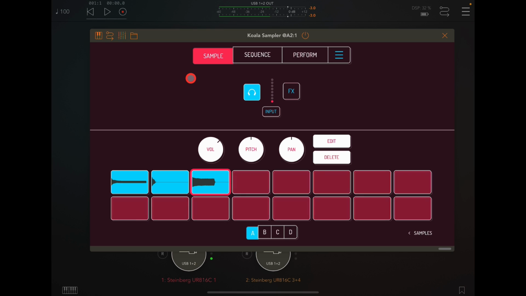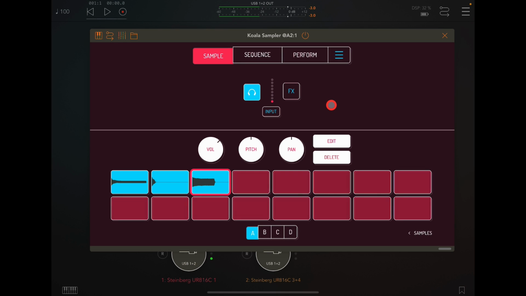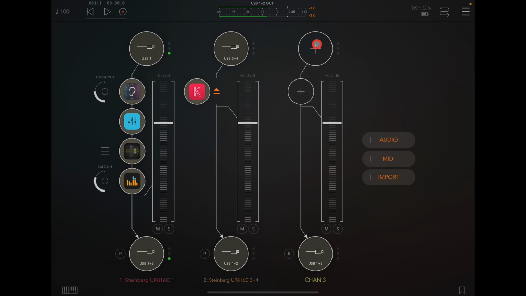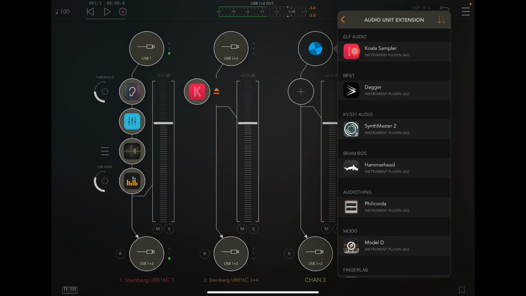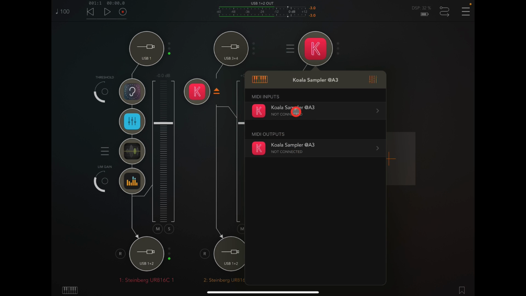So now we've got three instruments set up, and now we can go and do some editing. What we need to do, and this is important, is open our menu. Now you'll see I've got this song called Make Instruments. I made this in Koala standalone. I'm going to hit save, and it's going to save that session as these three instruments. So now let's take Koala out of here and open it up in another audio unit instance. Let's connect it to my MIDI keyboard.